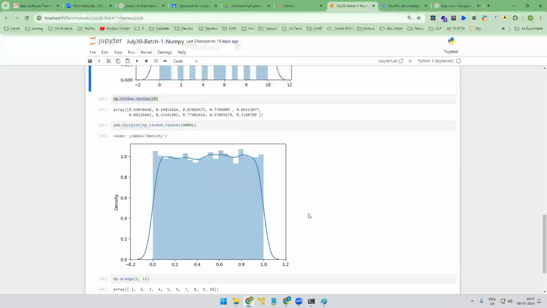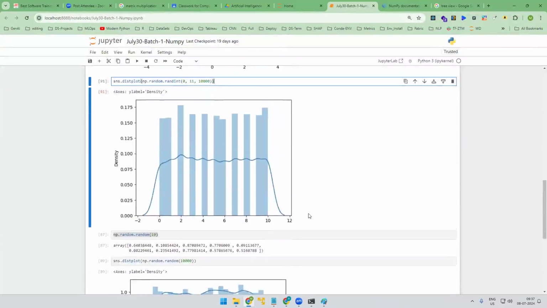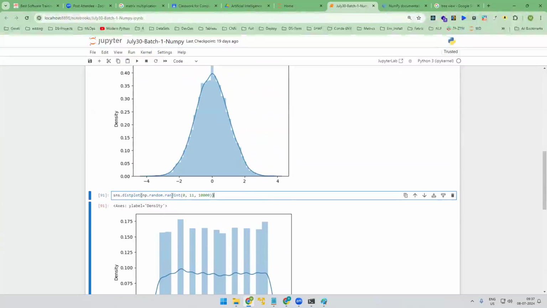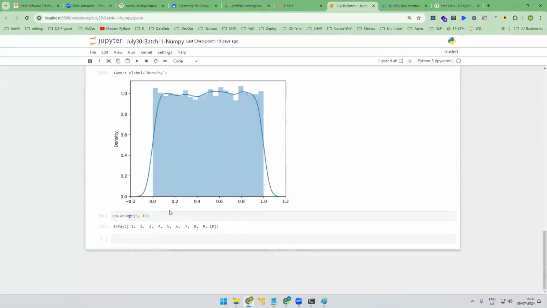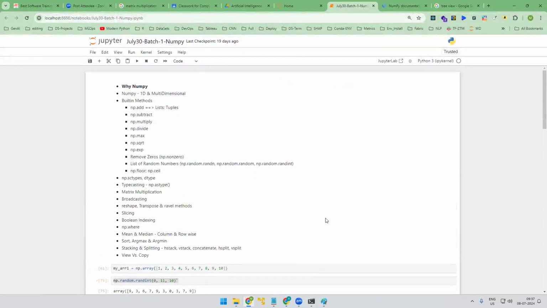So any questions on understanding the difference between random, randint, and randn? And of course, we have seen arange also, if you want the data in sequential order. Then, sir, NumPy is only for numerical data analysis? Most of the data that we handle is numerical analysis. Even we can store strings. It's not that we should not store strings.